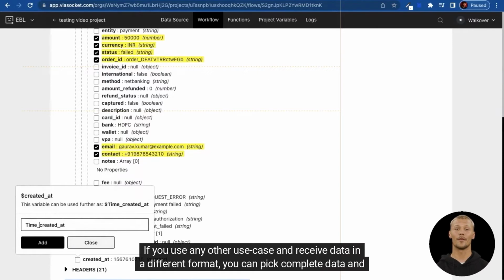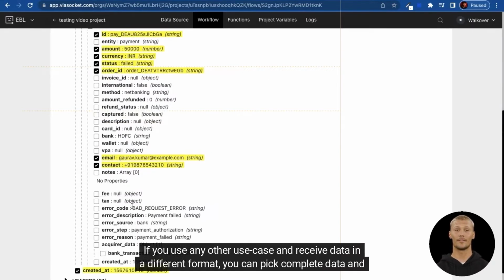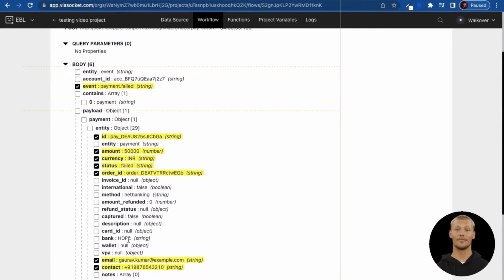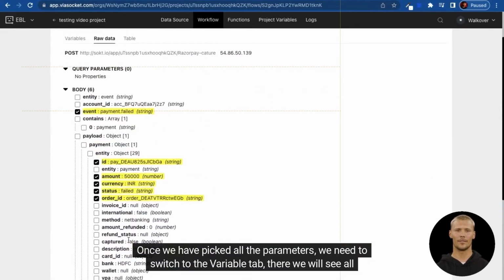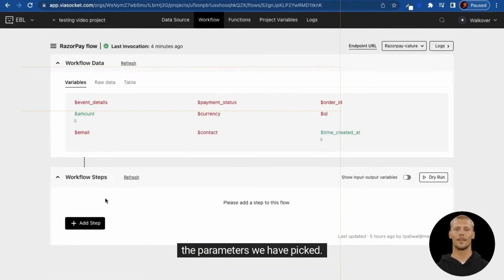If you use any other use case and receive data in a different format, you can pick complete data and parse the data using scripts to convert them into query parameters. Once we have picked all the parameters, we need to switch to the Variable tab. There we will see all the parameters we have picked.